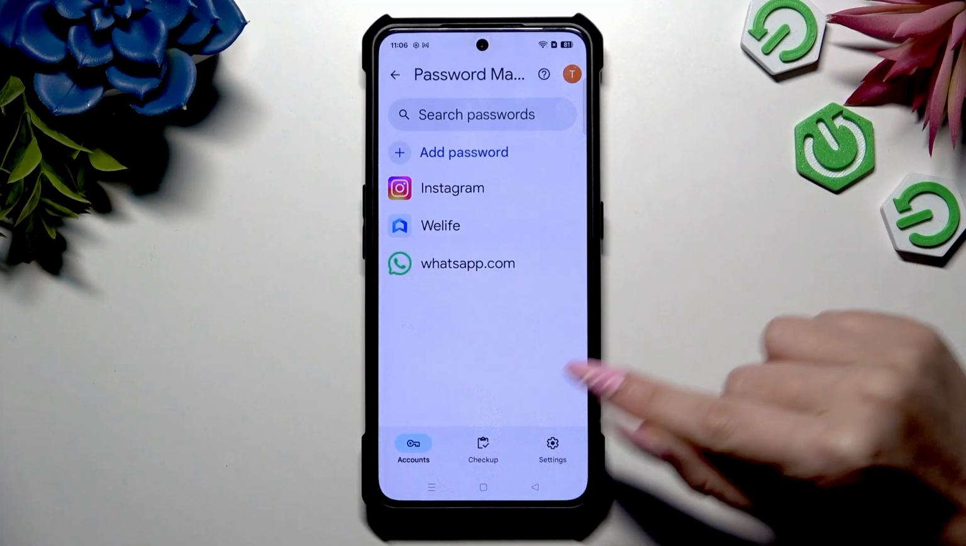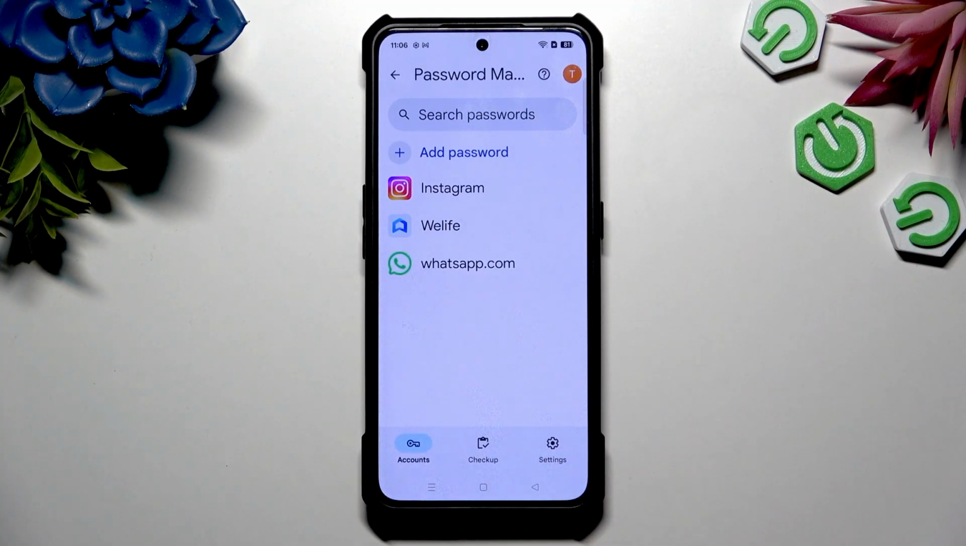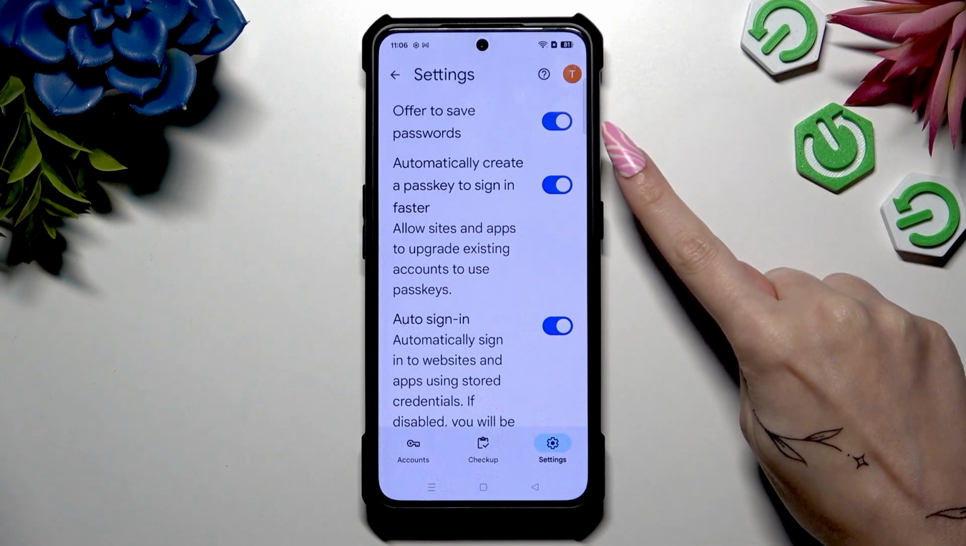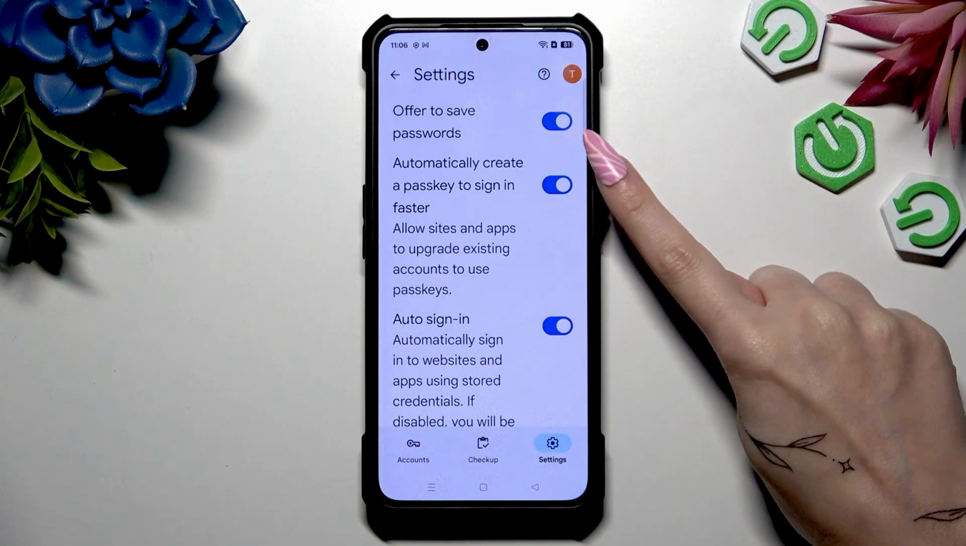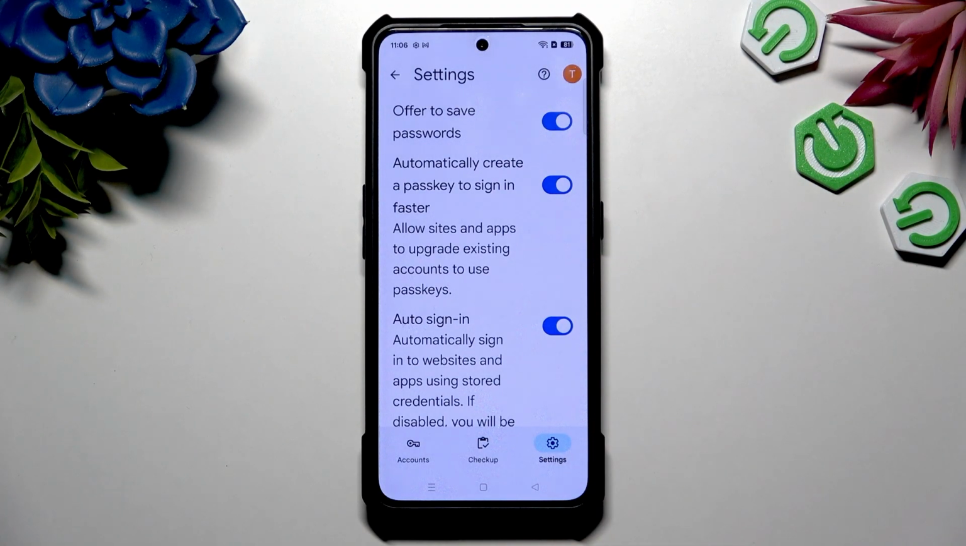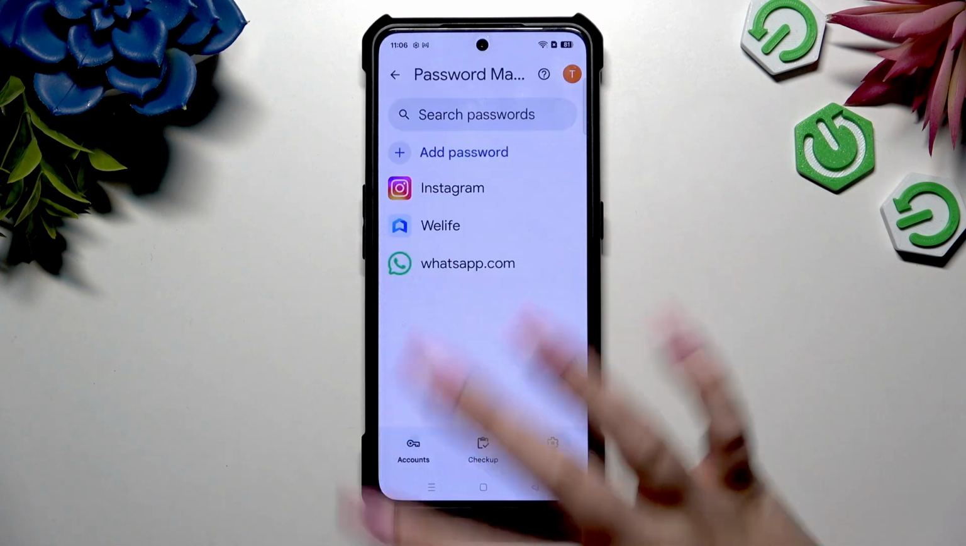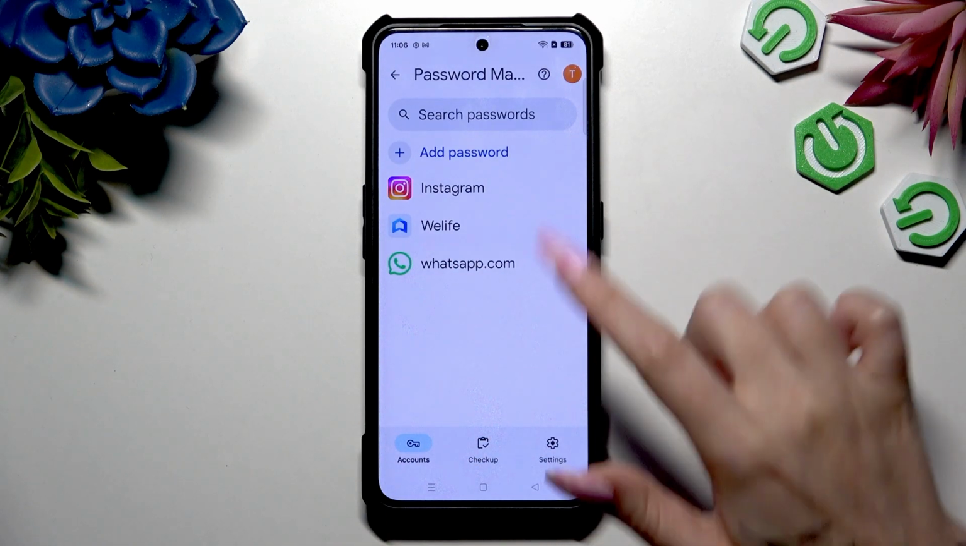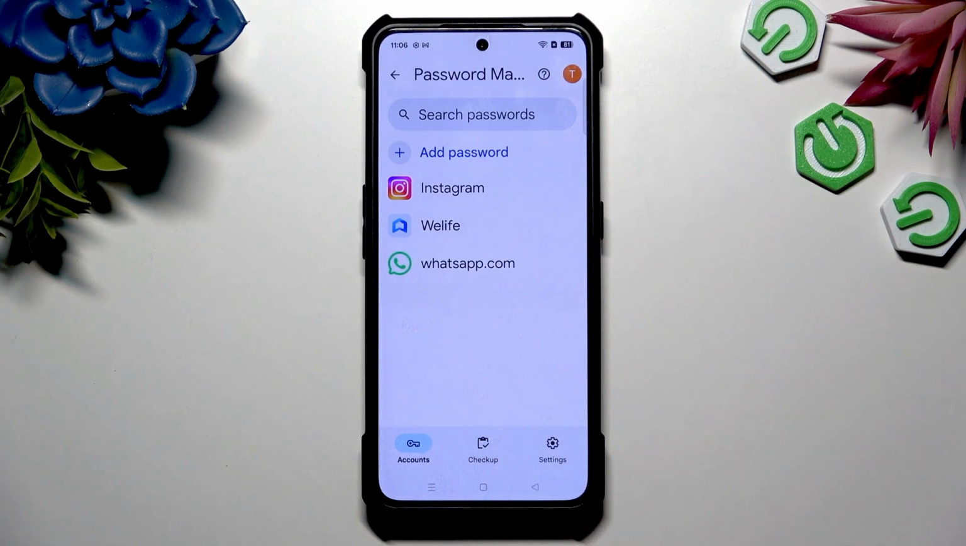So to fix it, hit Settings at the bottom right corner. Make sure Offer to Save Passwords option is enabled, log in to any app, and hit Save in the pop-up. Then your password will appear here, and you'll be able to add any other one from those settings.